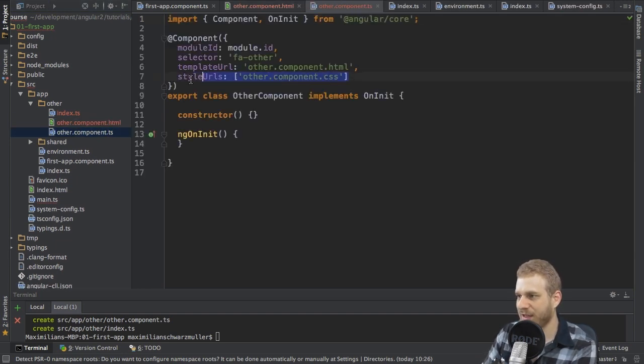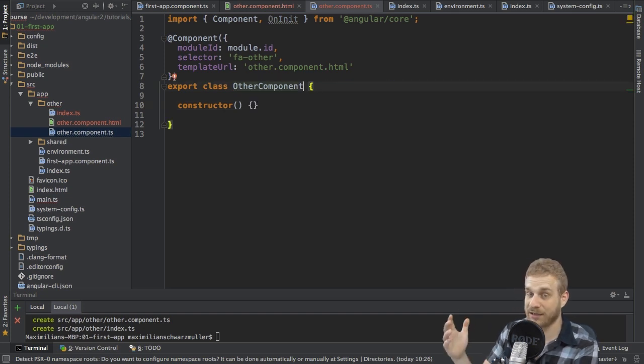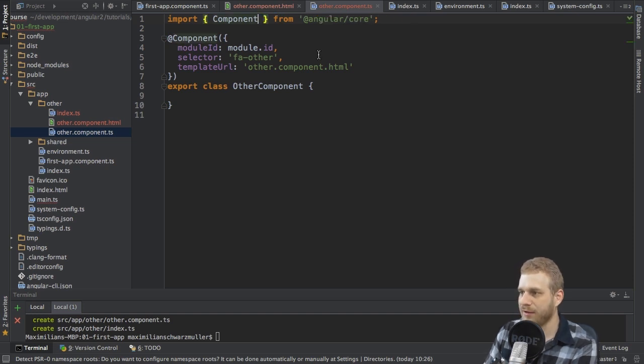And I will get rid of the style URLs in my component itself in the TS file. This ngOnInit thing isn't important right now. You will learn about OnInit and lifecycle hooks, what that is, later. I'll also get rid of the constructor for now, and of that import here. So now we got, well, a pretty empty file.